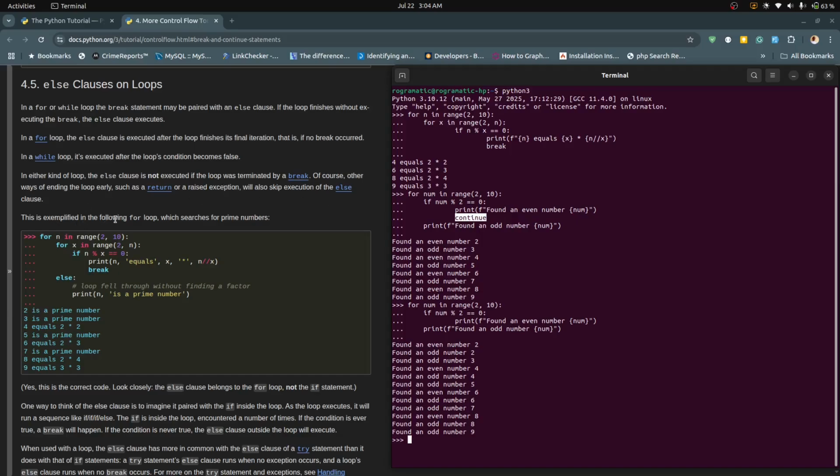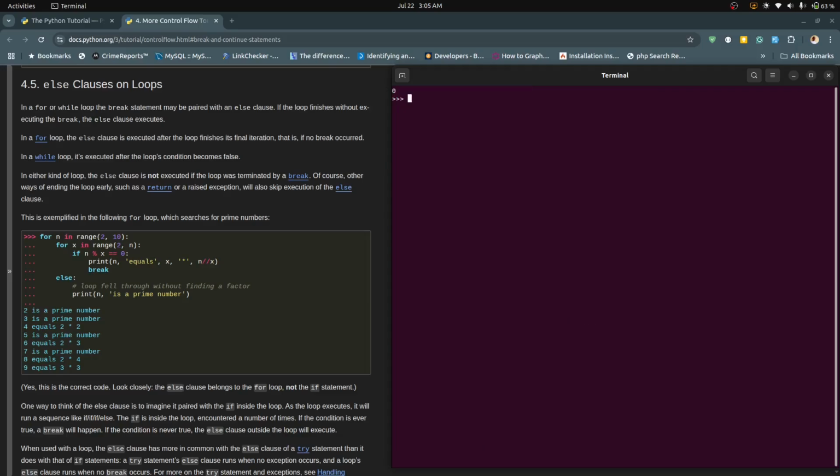This is exemplified in the following for loop, which searches for prime numbers. Let's clear out this screen. We import os, and then we say os.system clear. And let's take a look at this example.